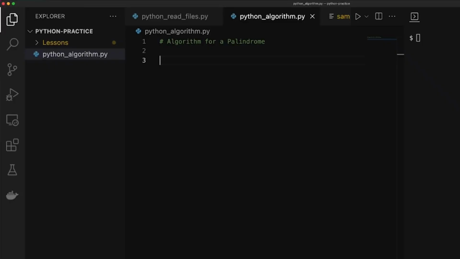I'm going to demonstrate a particular algorithm that checks if a word is a palindrome. A palindrome is a word that can be spelled the same both backwards and forwards. For example, the word race car is a palindrome because I can spell it forward as R-A-C-E-C-A-R, and backwards it's still the same, R-A-C-E-C-A-R.